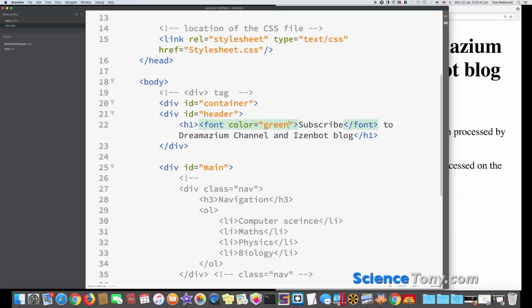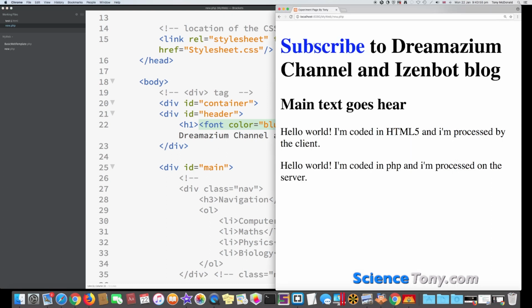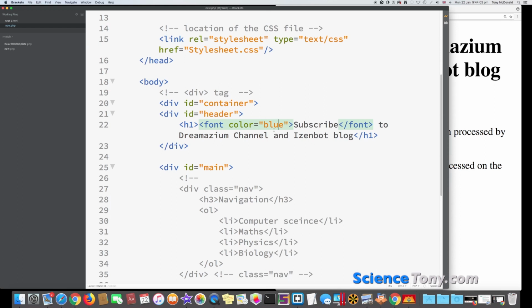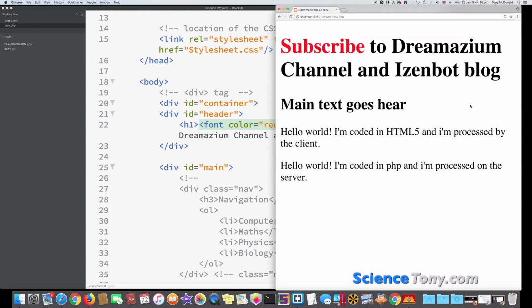Or I could change it to blue. And then save it, and it changes to blue. Okay, so I'll change that back to red. And save it, but there's a little more that we can do to that. There are more colors. You want more colors than just these basic colors. You might not know what the names of the colors are.